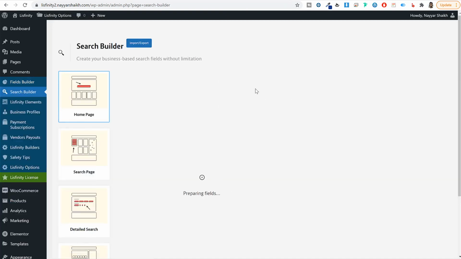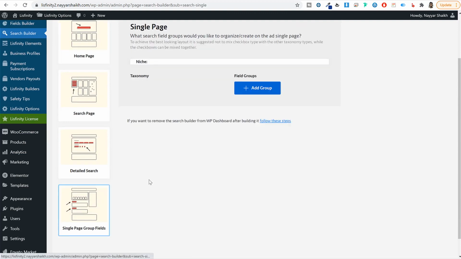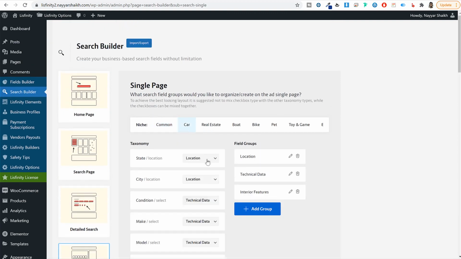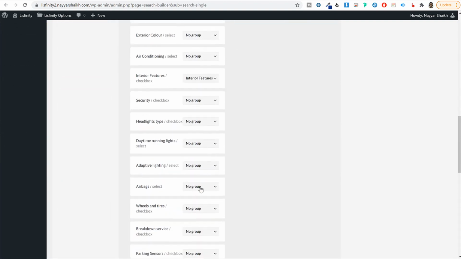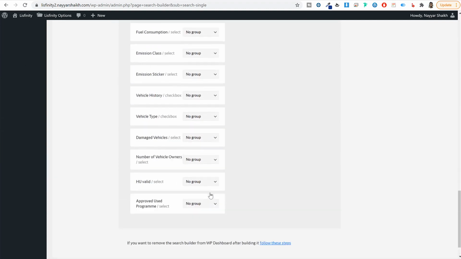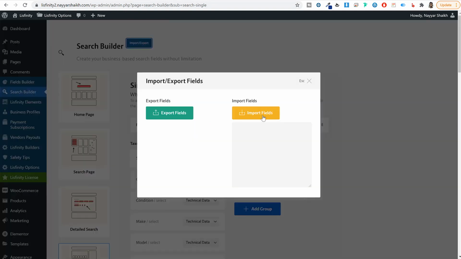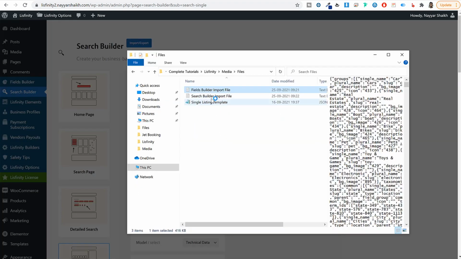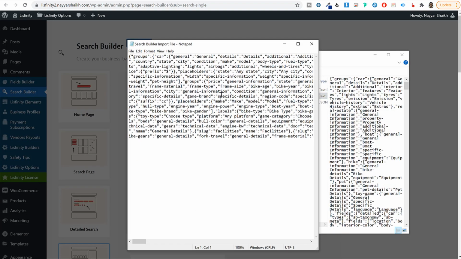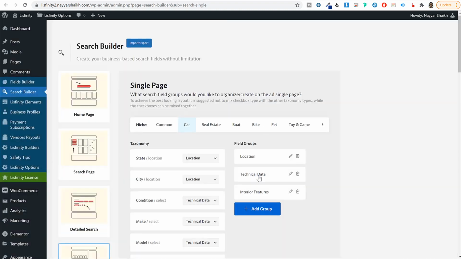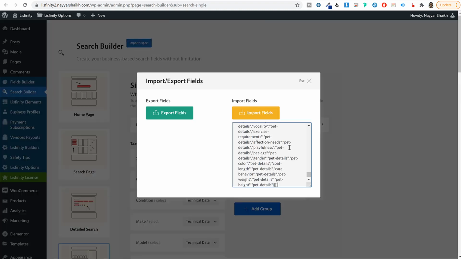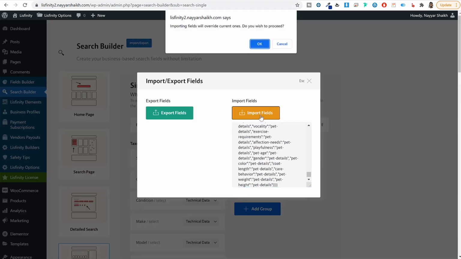here also now you can go ahead and do some changes. If you go to single group, as you can see under car, we have so many different options. Now for these options, I have not selected any group. If you want to import for this also, I have given you this import file as well. I've shown you how this works. Now if you want to import settings for this, you can click on import and this time open this file, search builder import file, copy everything again, come over here, and paste it. Now click on import fields.